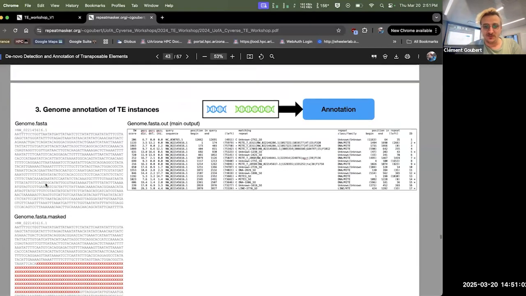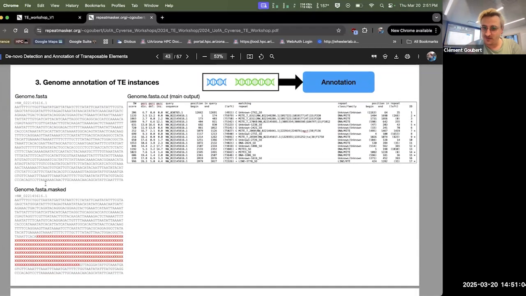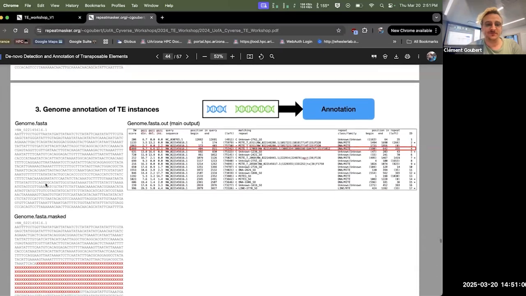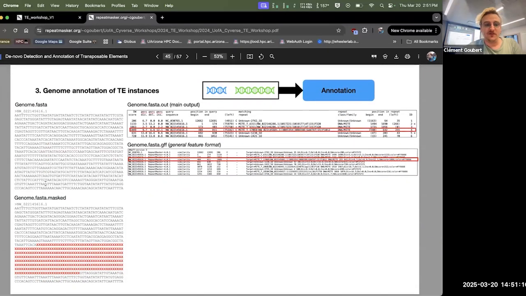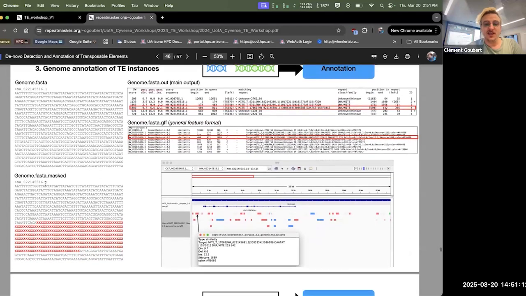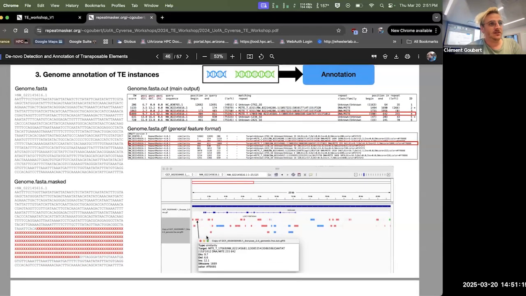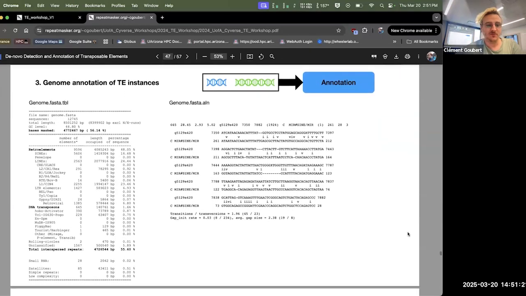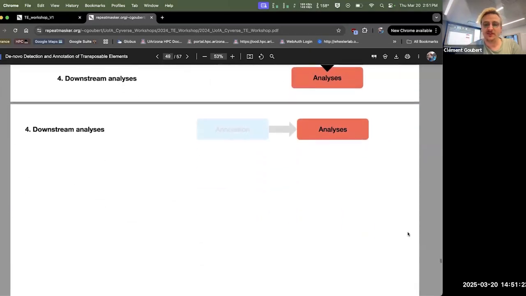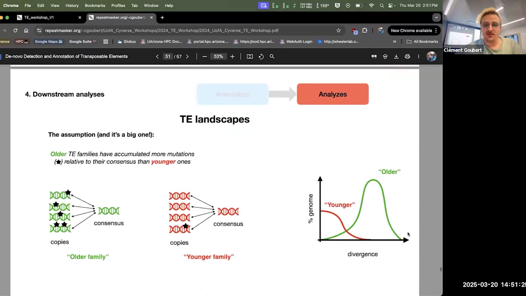So we discussed the output, and I have compiled everything in the slides. Sorry, I'm going maybe a bit quick, but once again, feel free to reach out to me for details. I was telling you the GFF can be loaded in a genome browser, so you can see your TEs relative to the genes, for example. Okay, we've been looking at all that. Perfect. So, downstream analysis. We've talked about that.